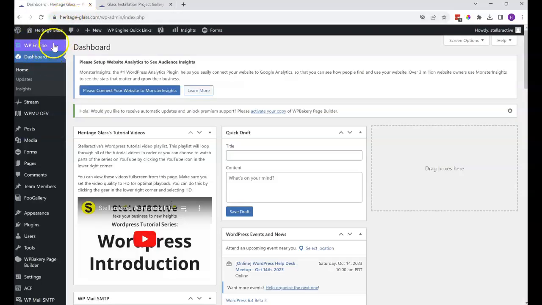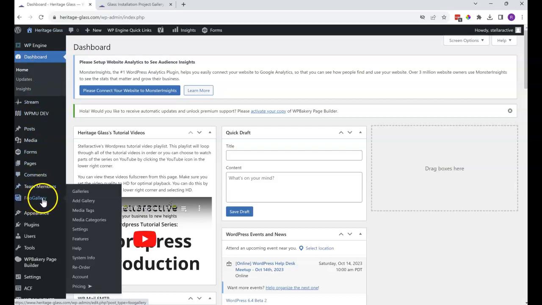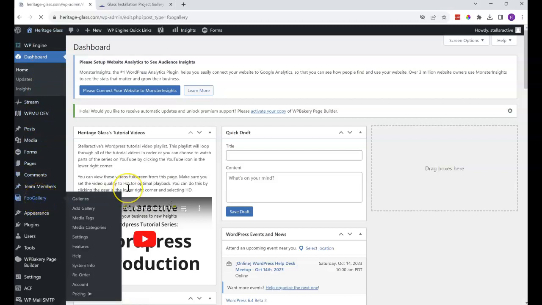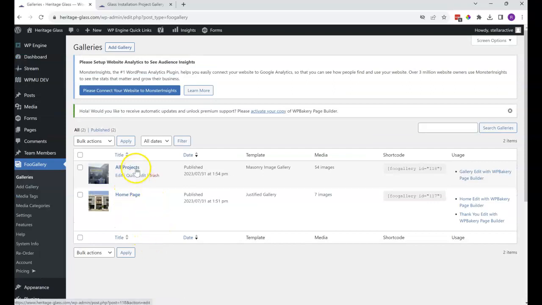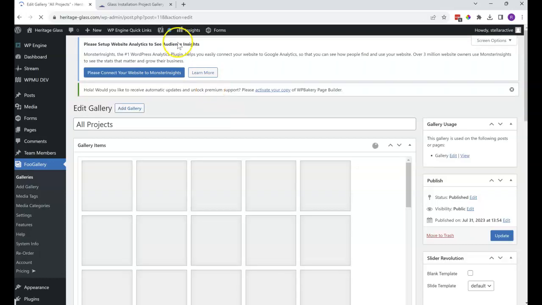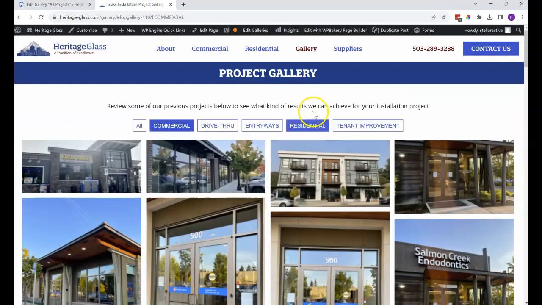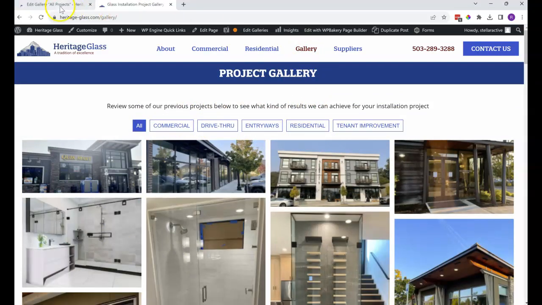Again, on the dashboard, on the admin side of things, we come right down here to this item called Foo Gallery. Go ahead and click on that. You'll see two galleries here. One is the homepage gallery and one is the all projects. The projects one has more functionality to it, so I'm going to use that as the example, because the home gallery is simpler than that. Let's click into all projects. That's what controls what I was showing here on the gallery page that has this filtering option.